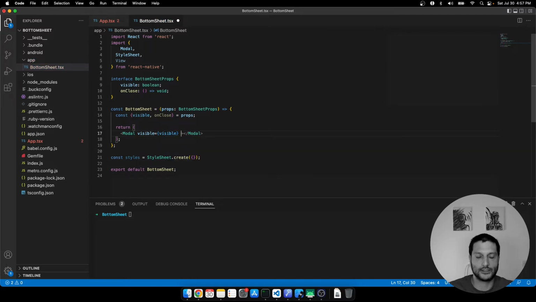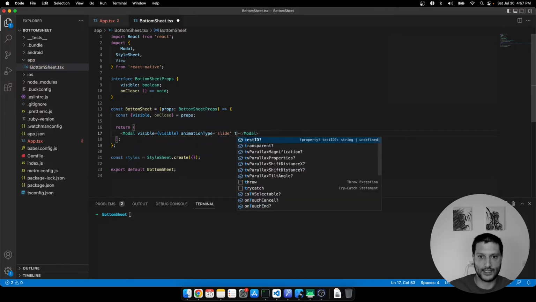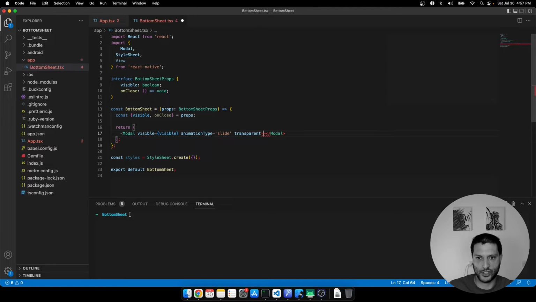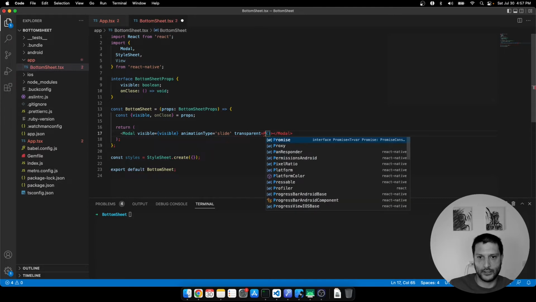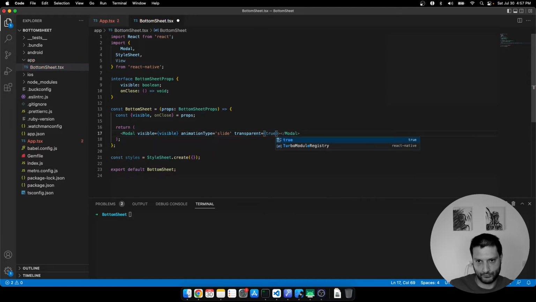Then we know that there's animation type on these, which are two of them, I think. So you have fade, none, or slide. And we will use slide because a bottom sheet slides from bottom to top. So we will use that. And then we need also to set up the transparent to true. So this is the modal part.